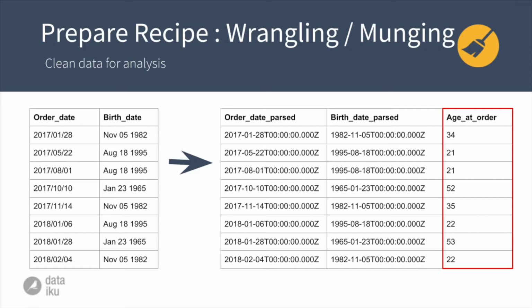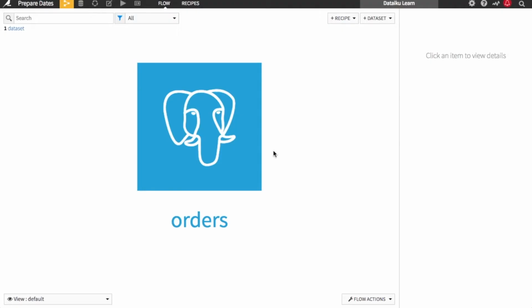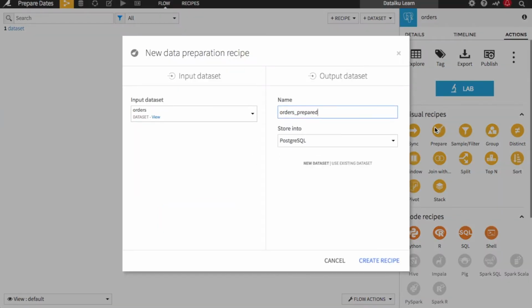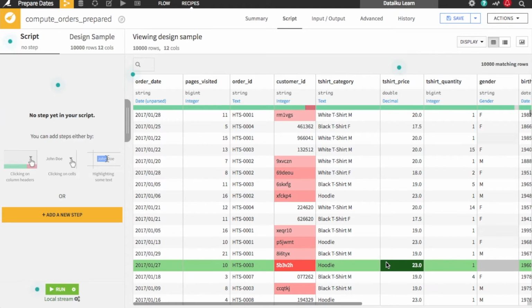Now let's look at a live project. Our scenario starts with a dataset representing the order log for a retail company. In the flow, I'll select the orders dataset. This opens a menu of visual recipes on the right side of the screen, from which I'll select Prepare. This opens the recipe creation dialog, and orders is already listed as an input. Optionally, we can give the output dataset a more descriptive name, or change the output storage location. Then click Create Recipe. This adds the Prepare recipe to the flow, and brings us to the Recipes Script tab.